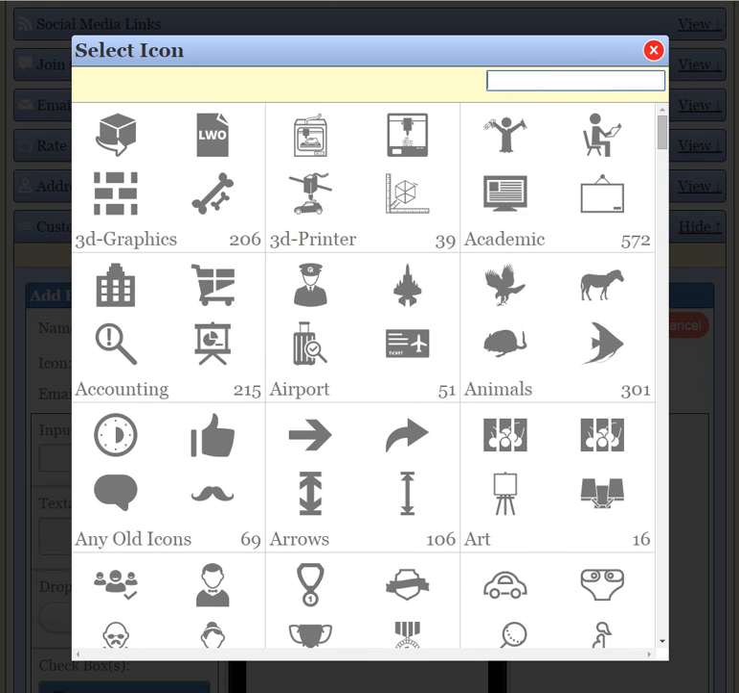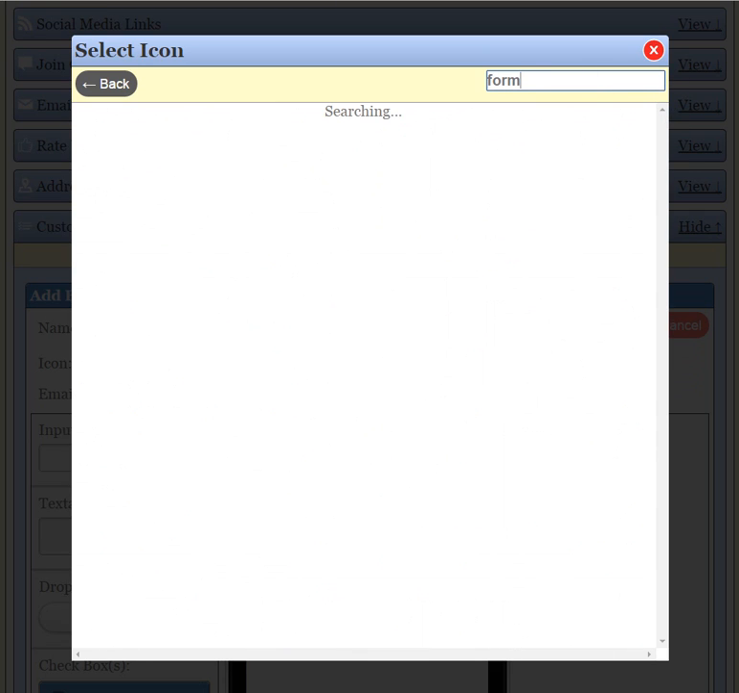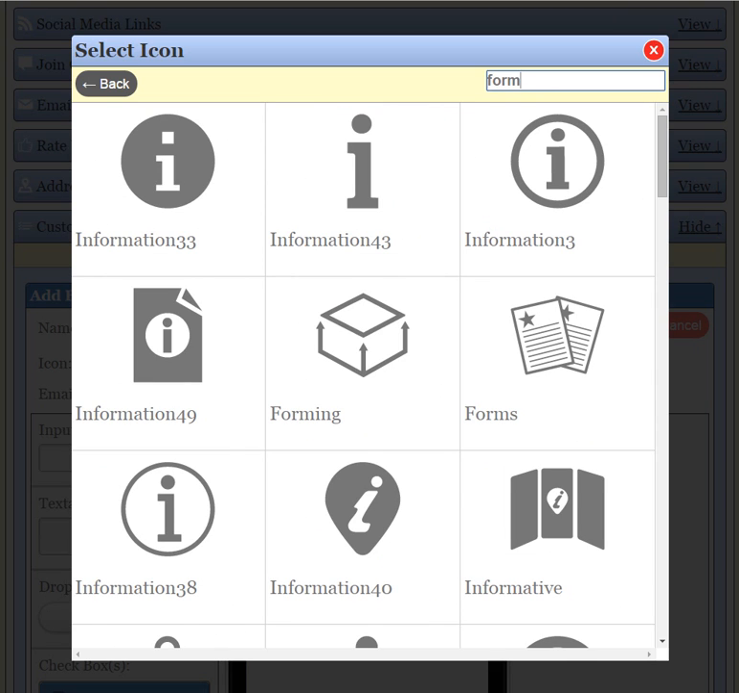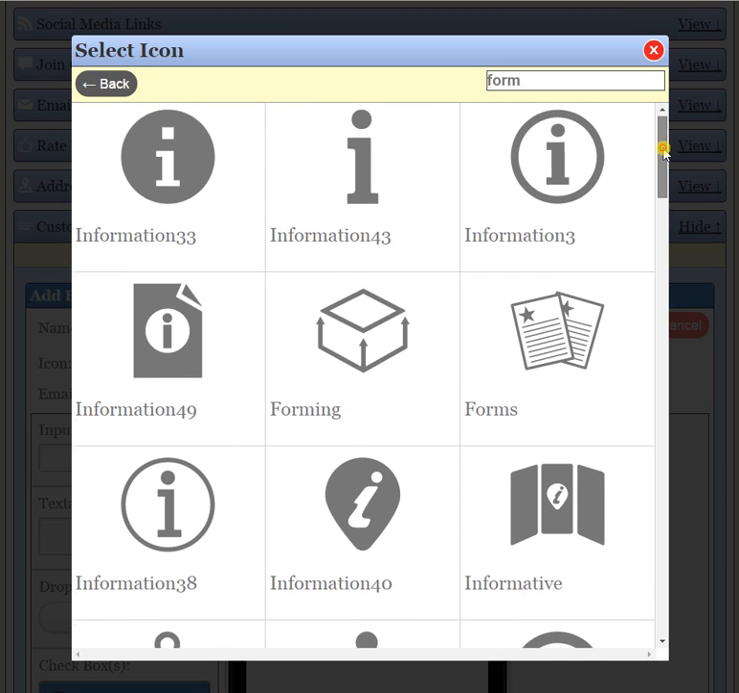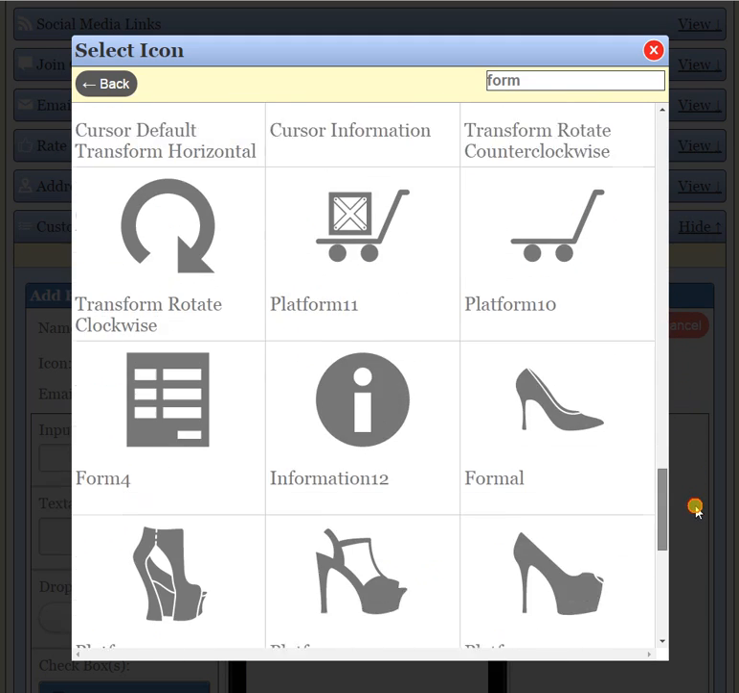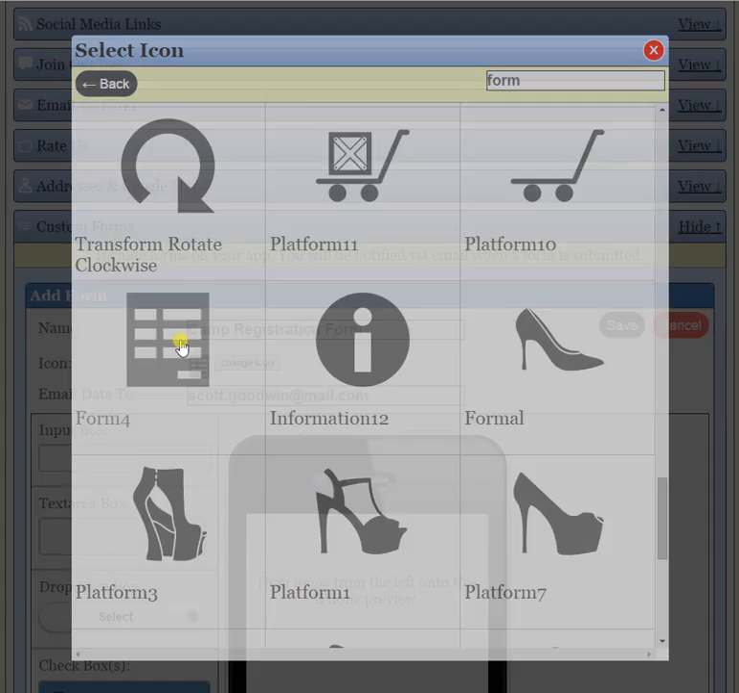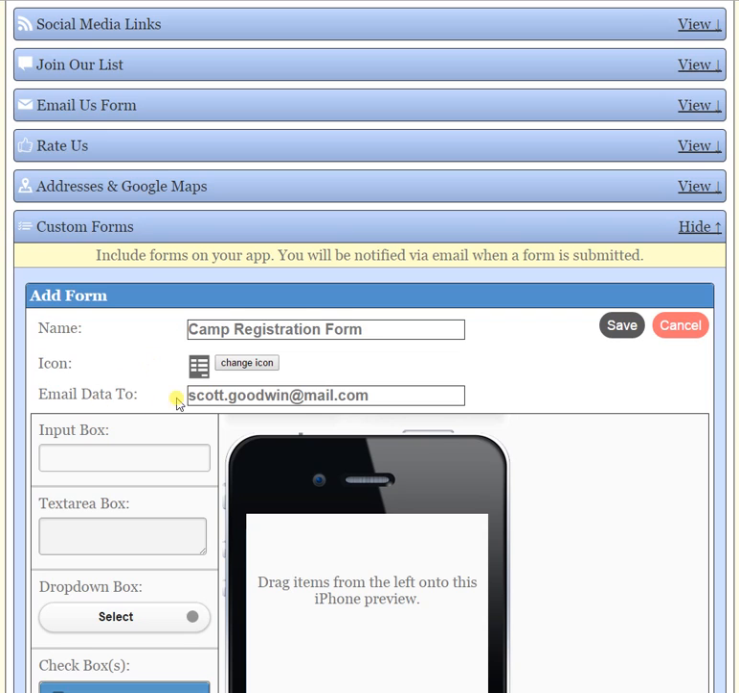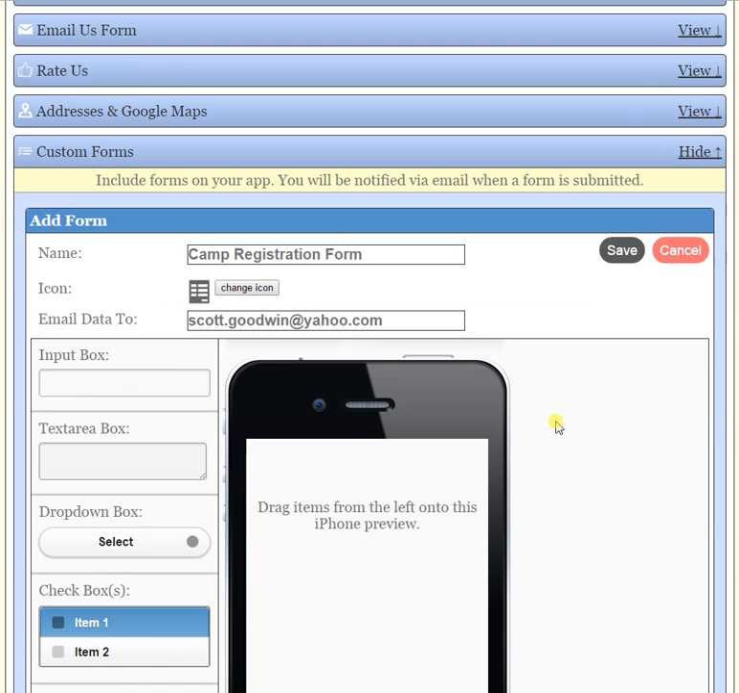Let's see if it'll find our form for us now. So I'm just going to search instead of looking all over for forms. I'm going to scroll down. I think I know which one I want to use. I want to use this icon. So we change the icon. We're going to mail this to my Yahoo account. This is where this form will be emailed to.